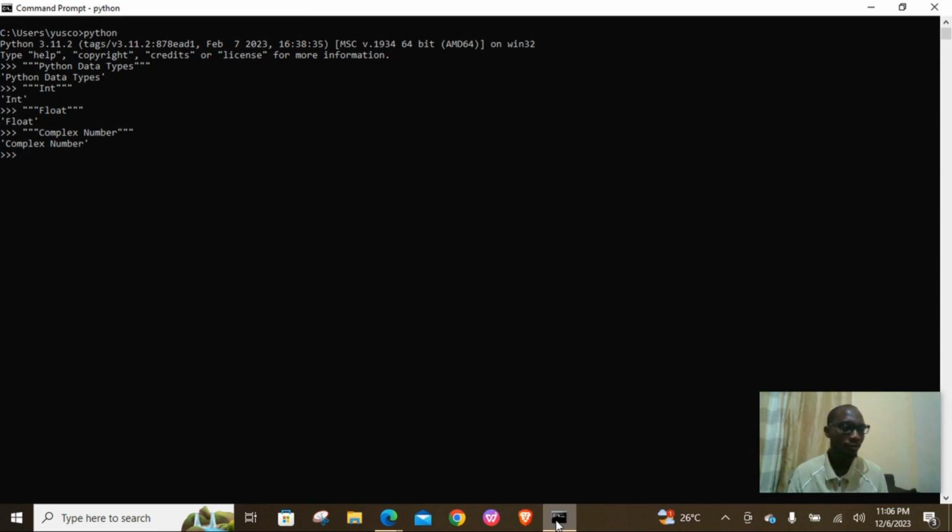So how can we identify the int? How can we identify the float? How can we identify the complex numbers? First, let's look at the int. For int, we have the general numbers like 1, 2, 3, 4, 5, and so on. For example, let me assign a value 1 to a variable. Let's say y equals 1. So print y, we're going to have 1.